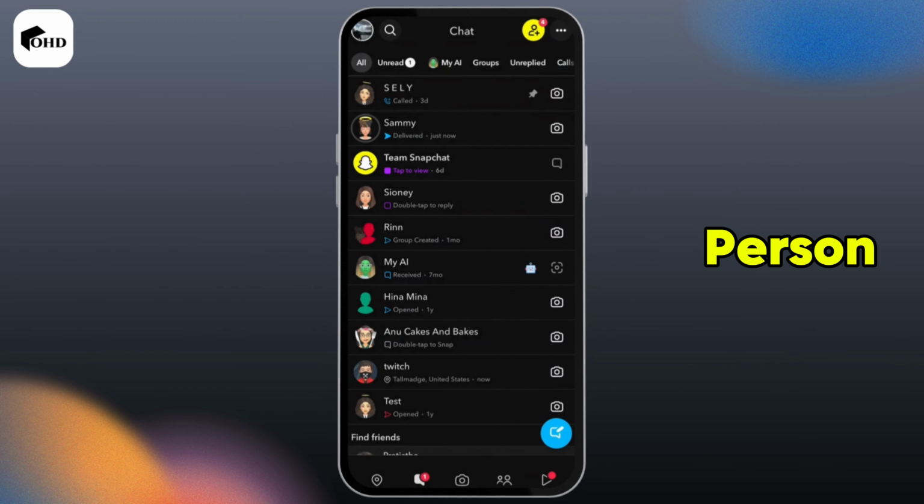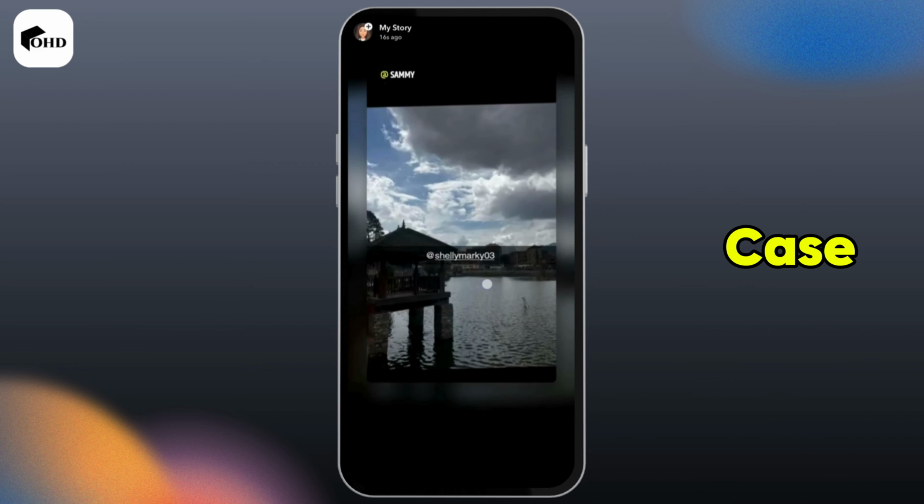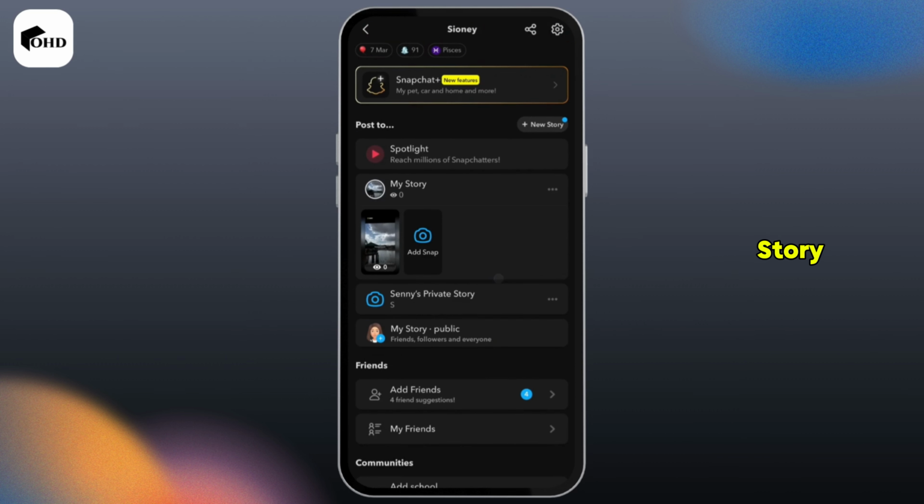Now, likewise, if the person has not tagged you, this being the second way, what you could do is take a screenshot of that story. For example, this in my case. And after you have taken the screenshot, you may go ahead, save it, and add it to your story instead.